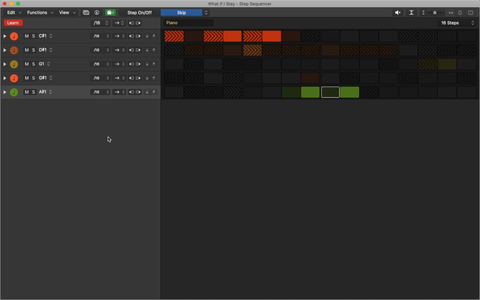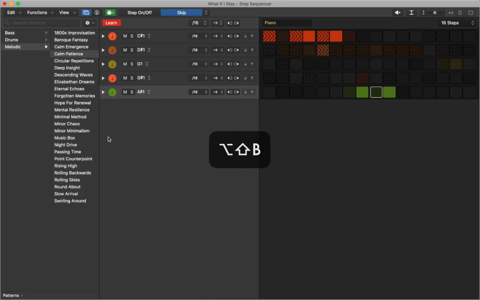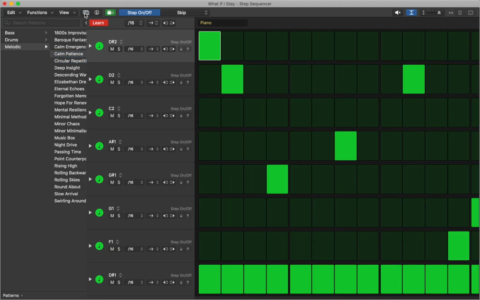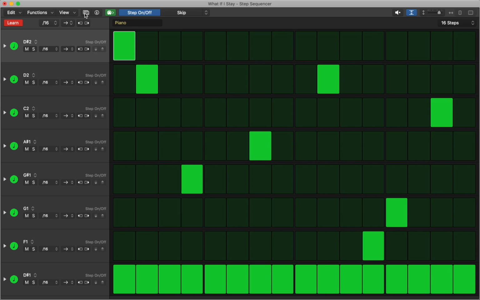Step Sequencer includes a pattern browser where you can choose and save patterns and templates. Press Shift Option B to open the browser. The browser contains a variety of pre-made patterns for drums, bass, keys and other instruments. The pattern browser also features templates which include pattern, row and step settings, but with an empty step grid that you can use as a starting point for creating patterns. You can click the browser button instead of using key command.